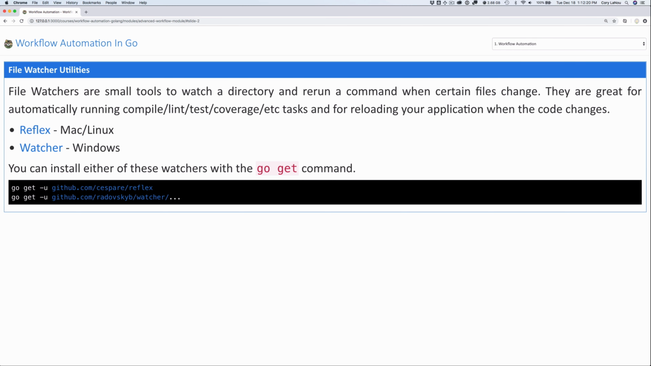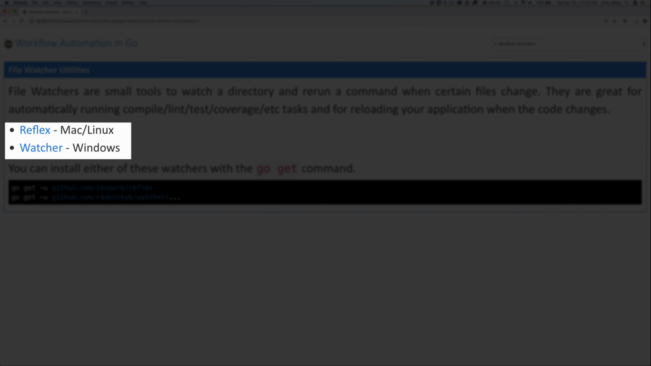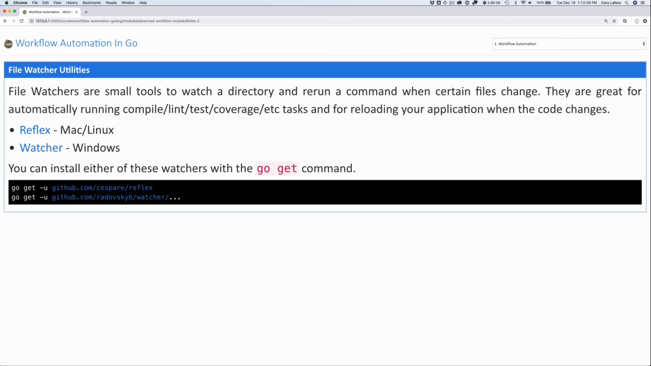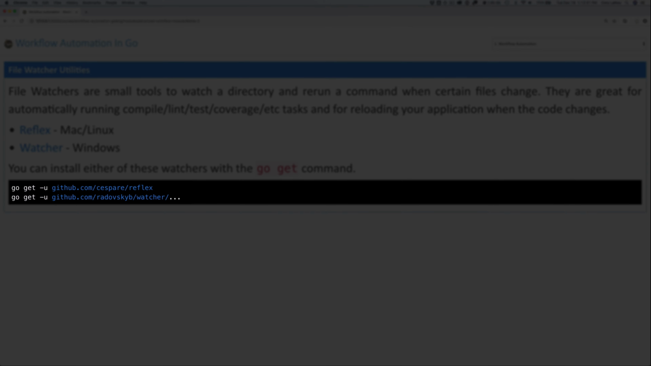There's two different file watchers that I like to use. Reflex, which is the one for Mac and Linux, and if I'm on Windows, I use the Watcher one. We can get these installed on our system very easily by just using the go get commands right here.